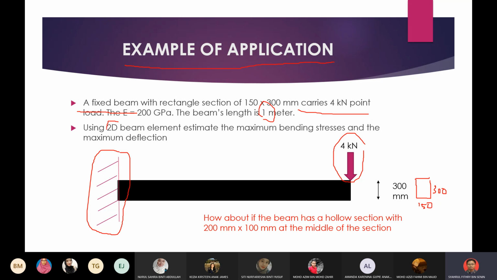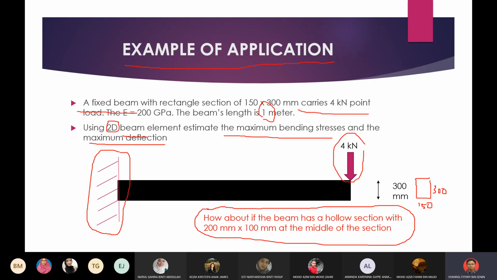So for line element, I assume that I have done it last week, and you can repeat it for this beam. But this week, I want to use 2D beam element to estimate what is the maximum bending stress and also what is the maximum deflection. And the second question after this, how about if the beam has a hollow section with the dimension of 200 by 100 millimeter at the middle of the section? So the first analysis is without the hole. The second analysis is if you have a hole.